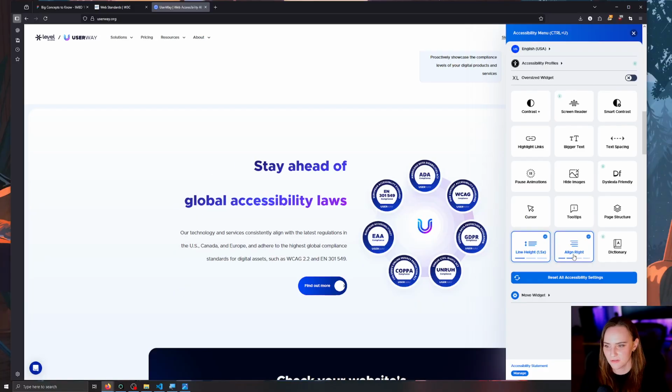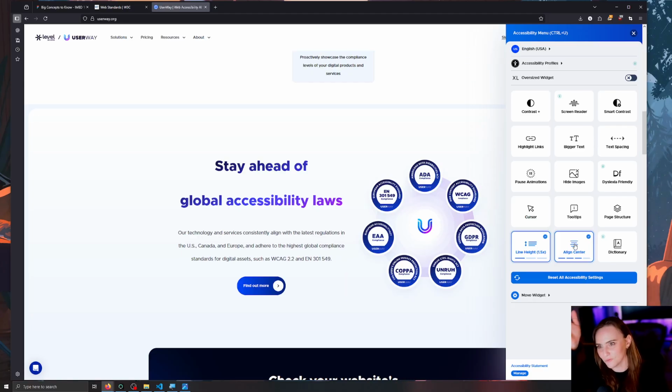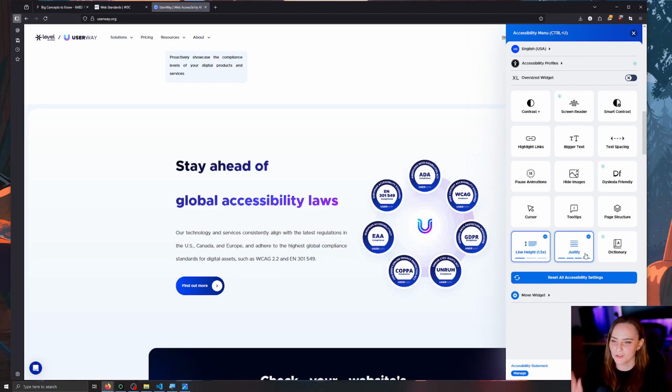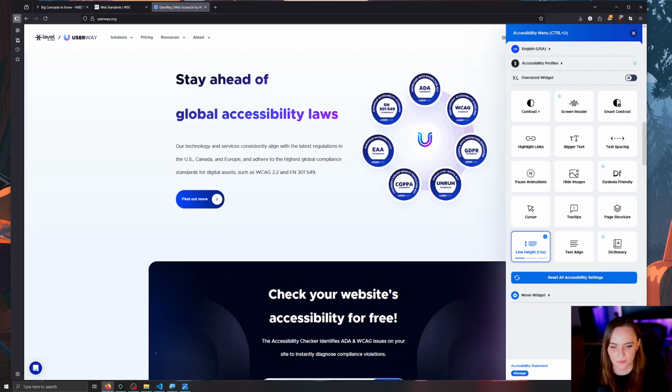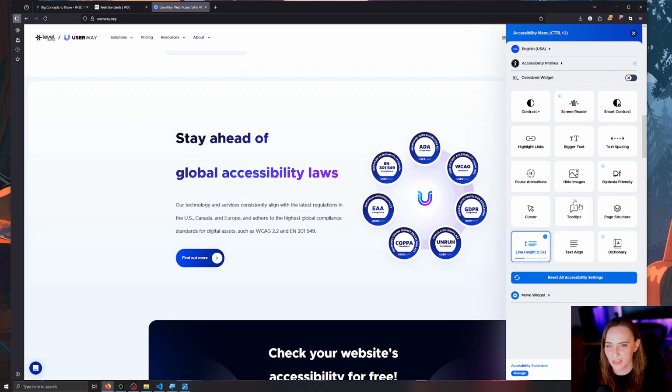Text align, if somebody reads better from right to left, maybe they read better when it's all centered, justified, things like that. And then a dictionary to look things up. So yeah, if you ever see that little tooltip on any websites, please check it out, see how it changes things. It might be helpful to you or somebody that you know, and it helps to get ideas on how you can make your websites accessible to everybody.